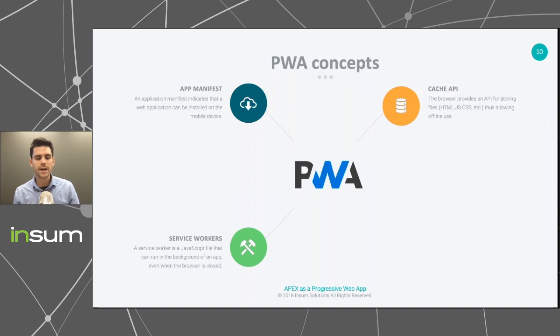Then we'll look at the cache API. The way that we're going to enable offline usage is by caching resources. Browsers provide a cache API for storing resources. In the context of an Apex application, what we want to do is to cache something called the app shell, which means essentially the Apex pages, along with the necessary JavaScript and CSS and other files required to display Apex pages.